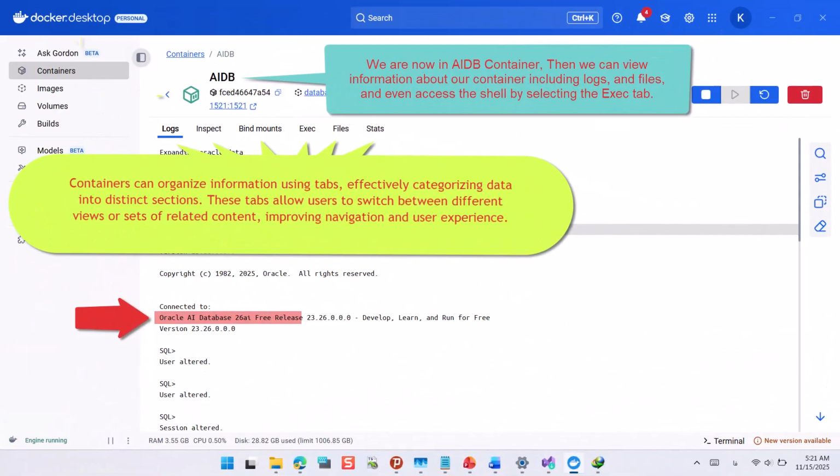We are now in the AIDB container, where we can view information about our container including logs and files, and even access the shell by selecting the Exec tab. Containers can organize information using tabs, effectively categorizing data into distinct sections. These tabs allow users to switch between different views or sets of related content, improving navigation and user experience.